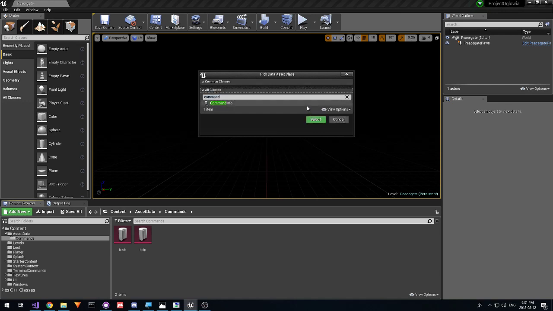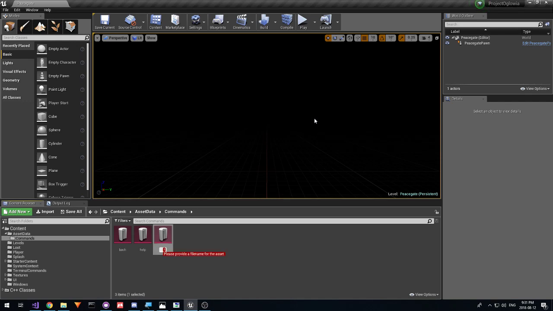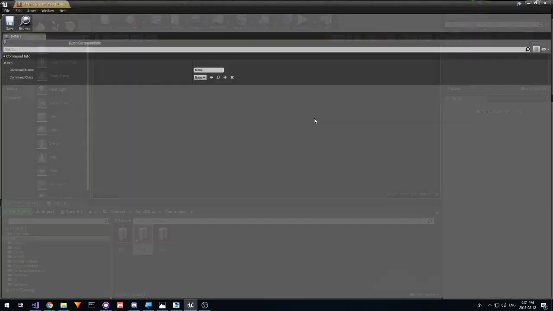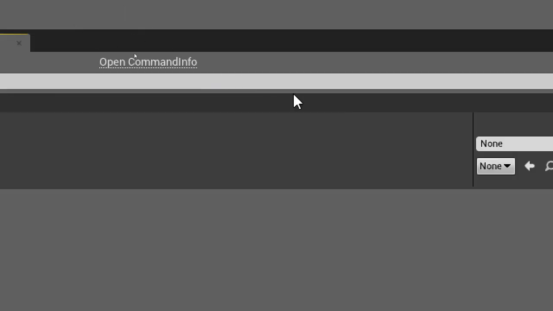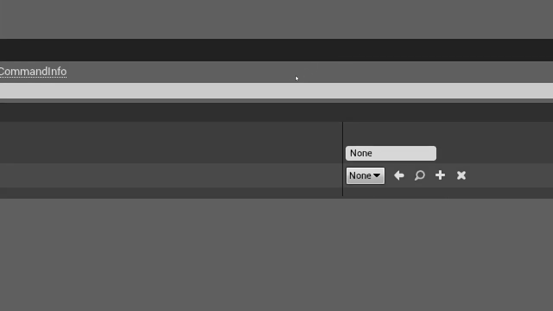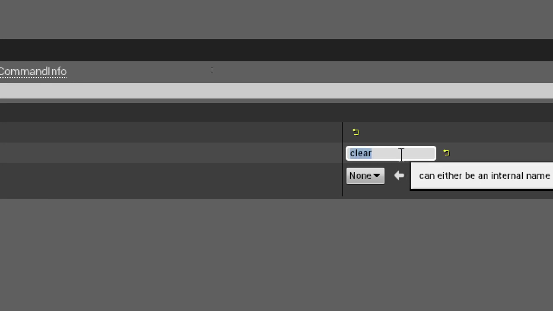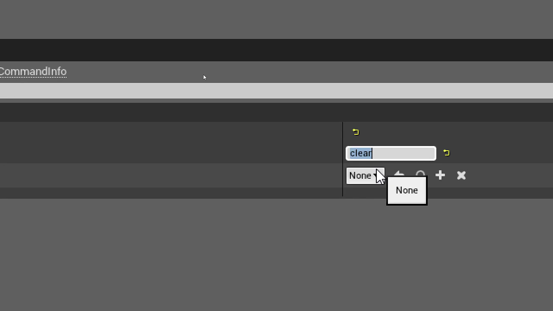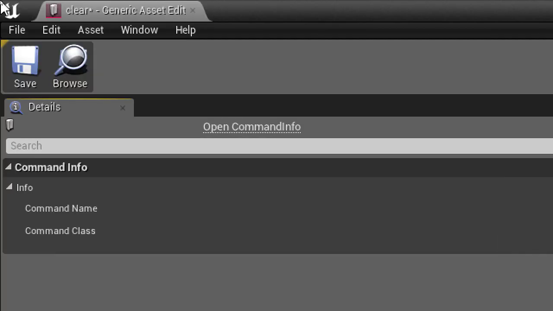Alright, in command info, we're going to click that button and name it CLEAR, clear. Open it up, and I'm just going to zoom in quickly so I can actually see. We'll want to set the command name so that the game knows what to call the command, and it'll be clear, all lowercase, and we'll set the class to our clear command, and we'll save.